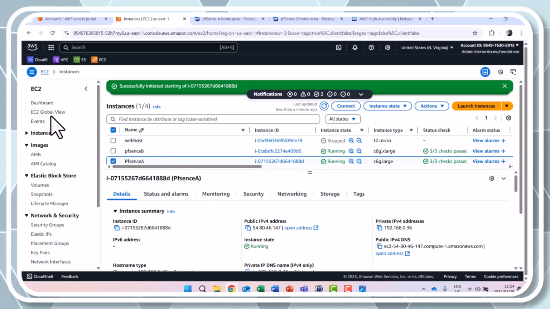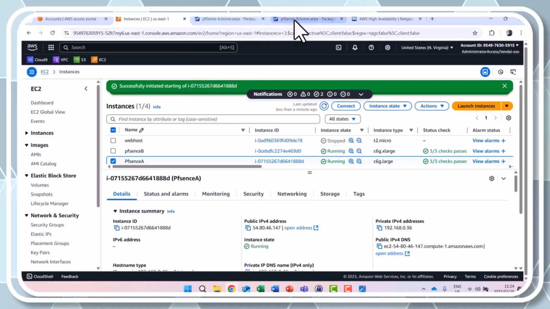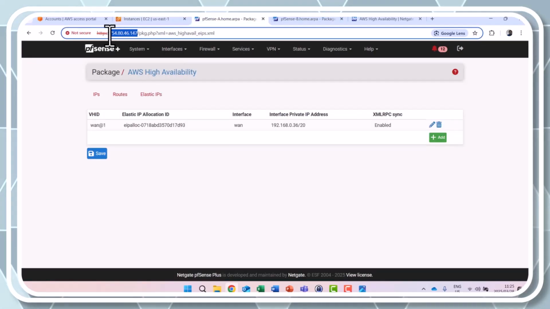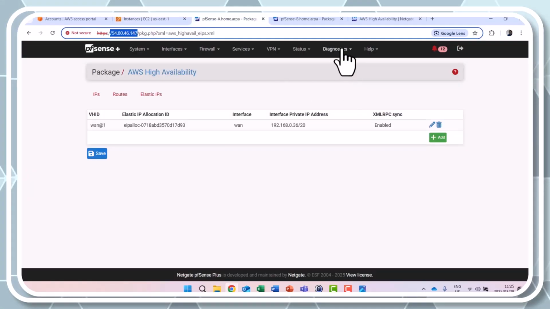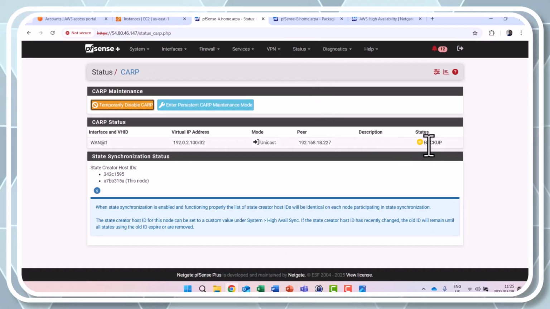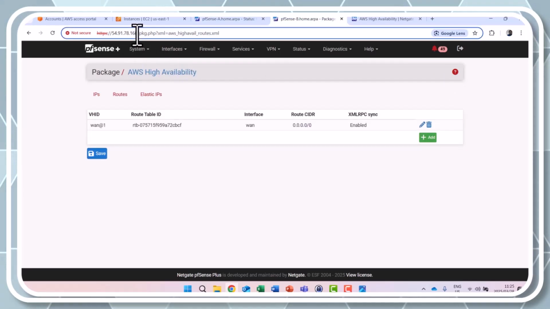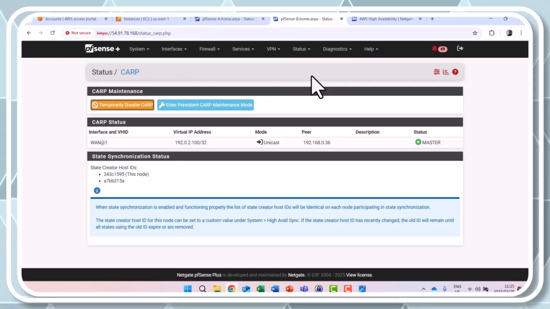If you check under the pfSense devices, I'll open the first one. Okay, this one with public IP 147, which is pfSense A. Let's check the failover status of this one. You can see this is a backup member. Right? Then let me check the other one, which is 168, which is the second member. It shows you that this is the master.